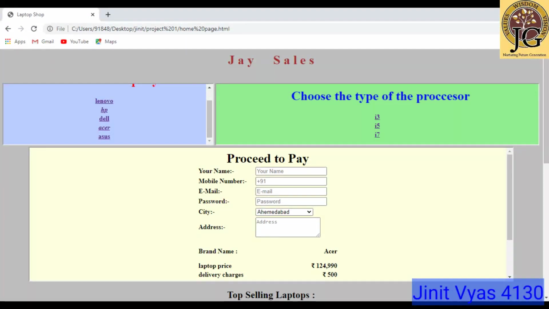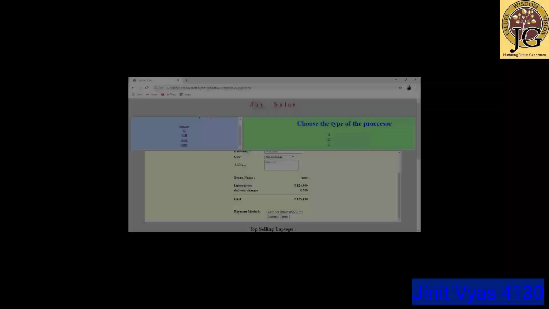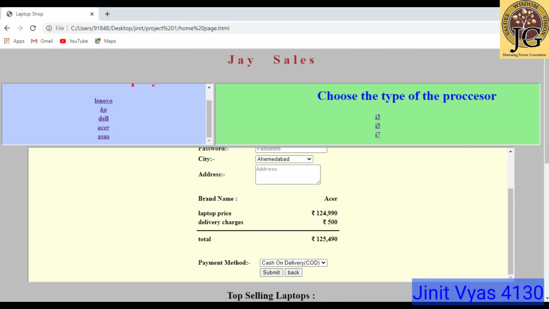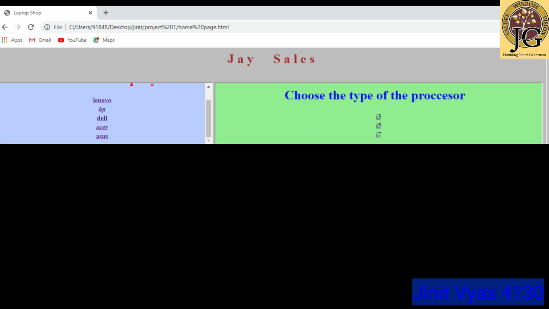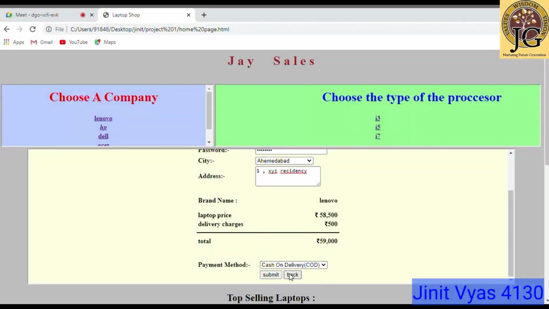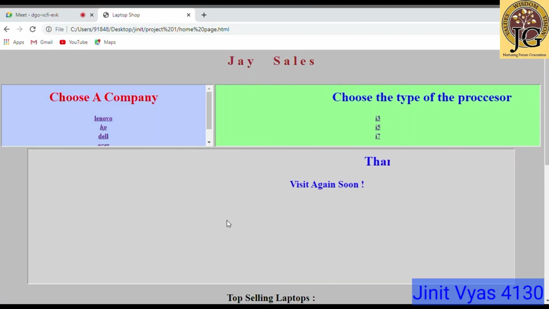And when you click on your favorite laptop, you will see a new web page asking some information about you and displaying the price of that particular chosen laptop and displaying a message, proceed to pay. If you click on the back button, you will be able to see the photos of those laptops again. And if you have filled in the details and clicked on the submit button, you would have seen this web page displaying this message.